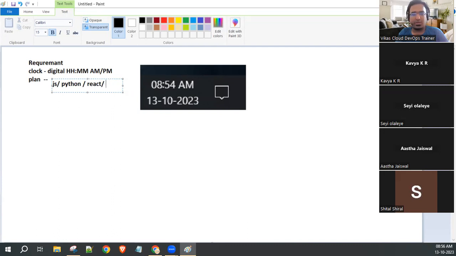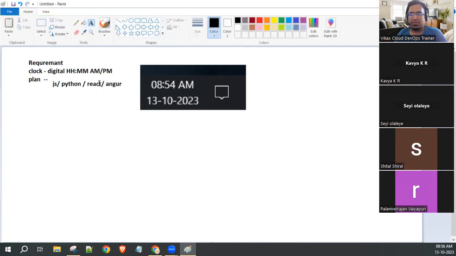HTML cannot do this part. HTML is just a designing thing. Angular. Okay. Now, a lot of options came into the picture. Now, you have to justify which language I have to use and why. Why JavaScript, why Python, why React, or why Angular? Or which one is the best option?